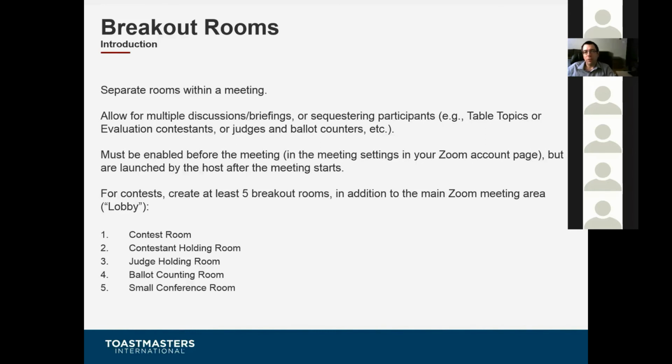And there's a few reasons why you'd want a breakout room. It allows you to have multiple sessions at the same time. You can have briefings or discussions. If you want to isolate or sequester the participants, for example, for a table topic contest or the evaluation contest, or you want that private room for the judges and the ballot counters to do their tasks, you would create separate breakout rooms for each one of those groups.